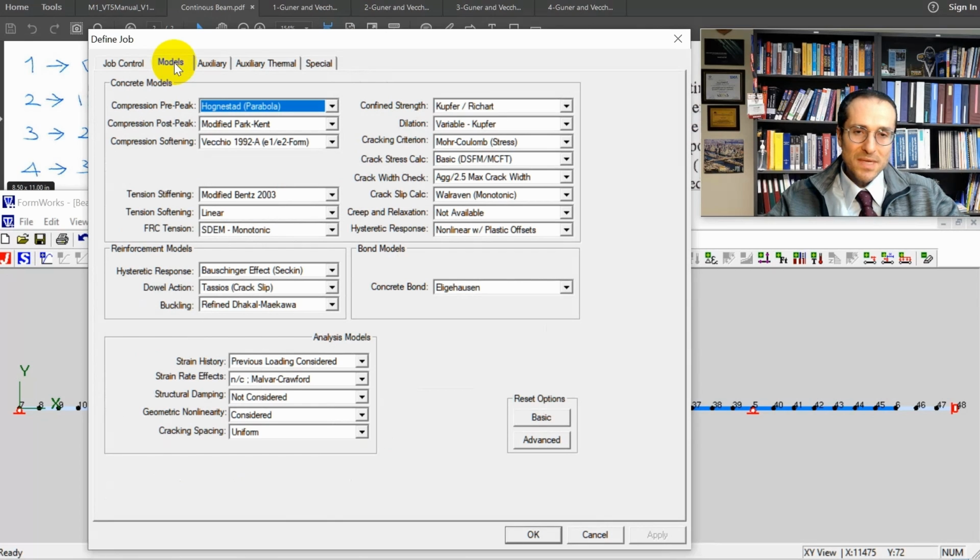This is a really sophisticated procedure only for reinforced concrete. You can see compression pre-peak, post-peak, compression softening, tension stiffening, tension softening, hysteresis response. You might say that this is a monotonic loading, but still some parts might unload, some parts might load, so hysteresis response might come into play. There is double action, reinforcement buckling, confinement. Not applicable, we don't have any stirrups, but in the second part of the video that would be applicable. Dilation, which is Poisson's effects, cracking criteria, crack stress check, crack width check, crack slip check, etc. So basic is what you need.